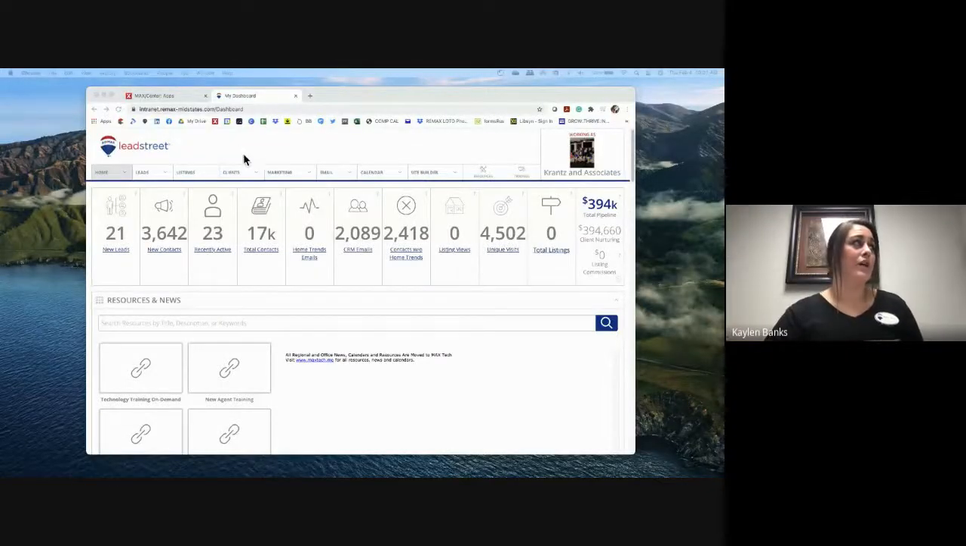Okay, so if you guys can see my screen, log into Leadstreet and you'll be put on your dashboard. Your dashboard might look different, but I'm going to use Krantz's team just as an example today. But to get to all of your clients and stuff, you're going to go to your client tab.